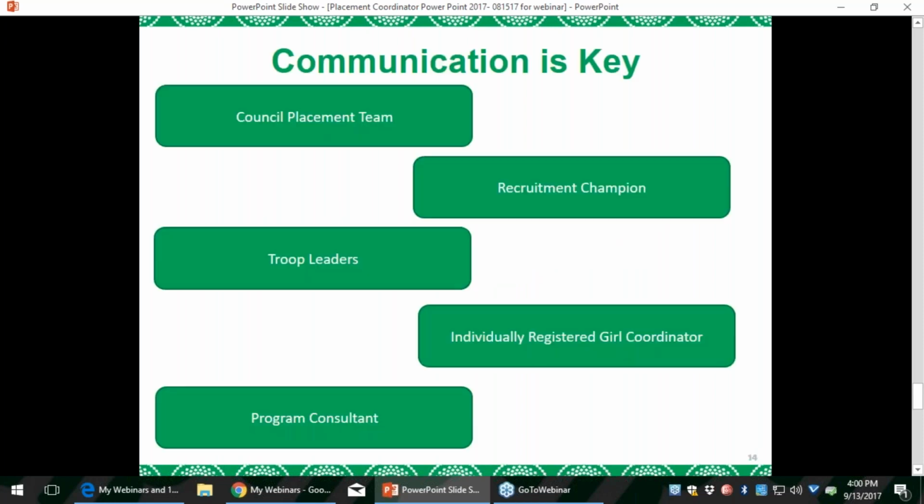All right, so let's talk about communication. Communication is key when placing girls and adults in troops in a timely manner. As the placement coordinator, there is an expectation of weekly check-in with your council placement specialist. You will be the link between her and your troops. You and the service unit recruitment champion will also work together.